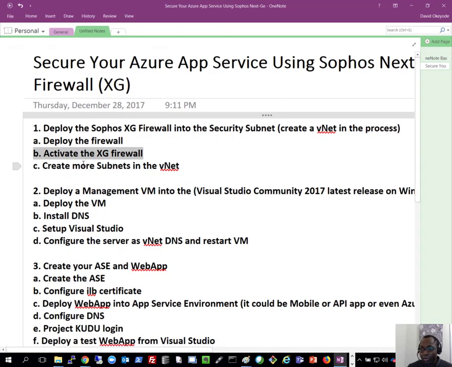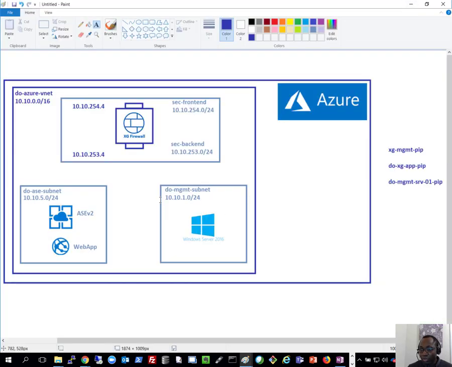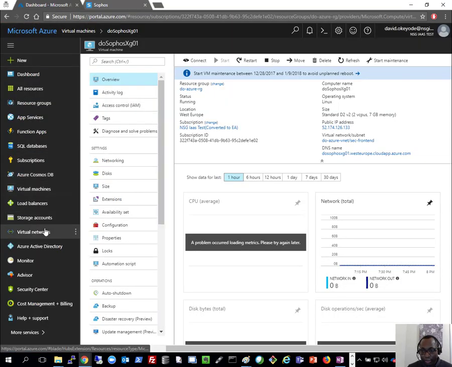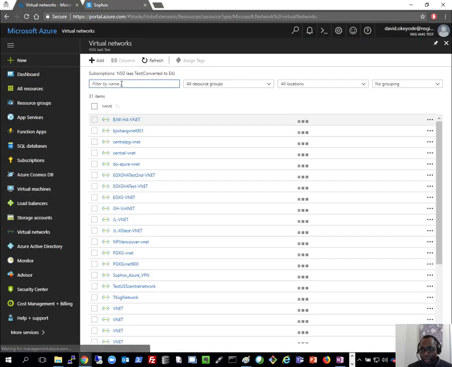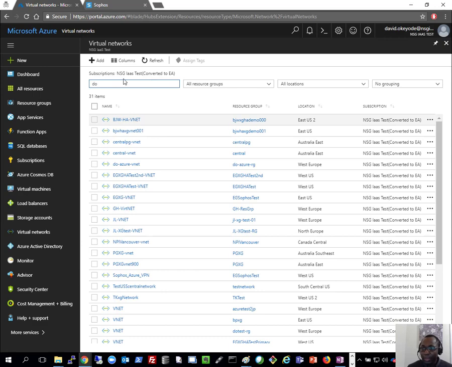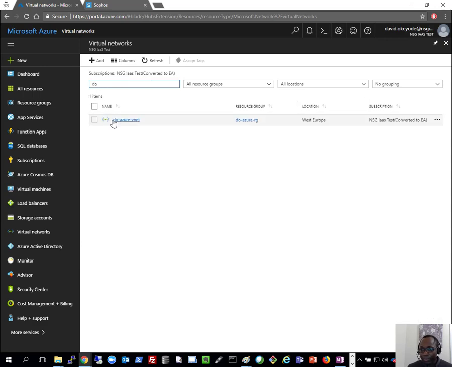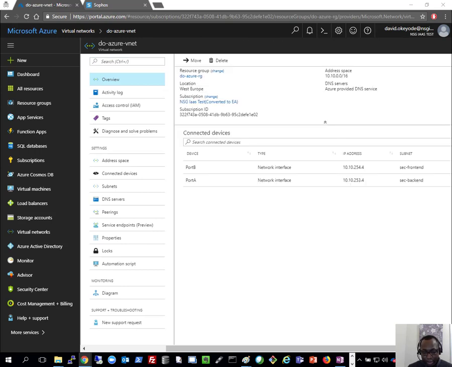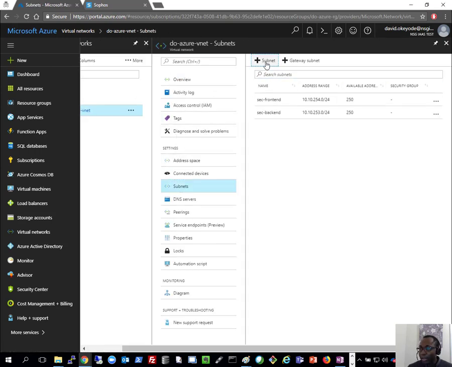Next step is we're going to create more subnets in the vNet. And by more subnet, what I mean is I'm going to create one more subnet called DO management subnet where I'll deploy my management server into. So let's go do that now. So to do that, I'll go back to my Azure portal. I'll go on the virtual networks and I'll filter again using my prefix, which is DO. And what I'll do here is I'll go on the subnet under the virtual network and I'll add a new subnet.